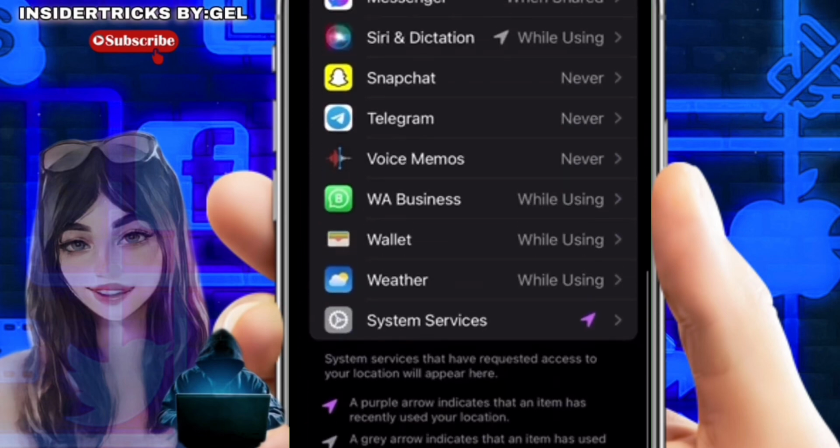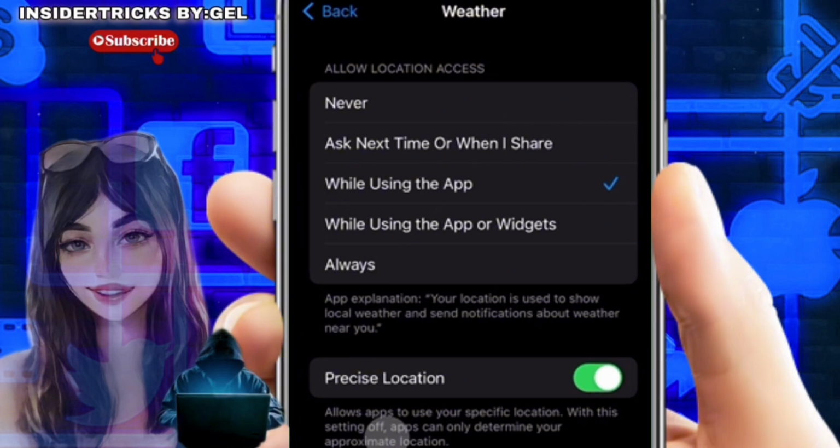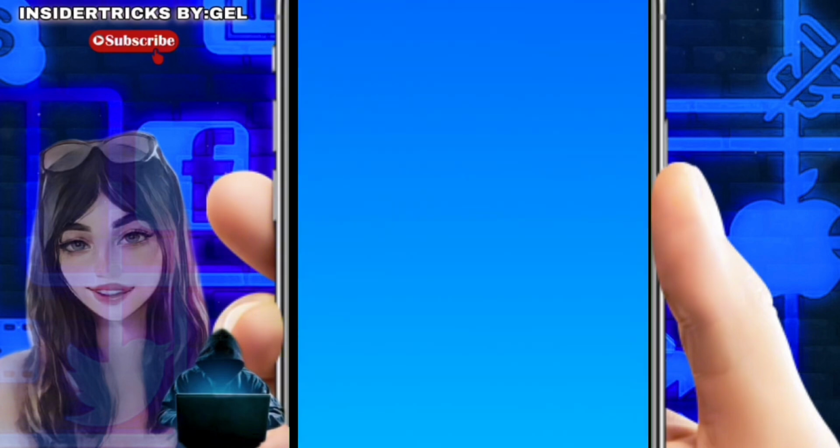Also, scroll down to the Weather app and open it. Ensure it has permission to access your location. So choose Always for the most up-to-date weather information.